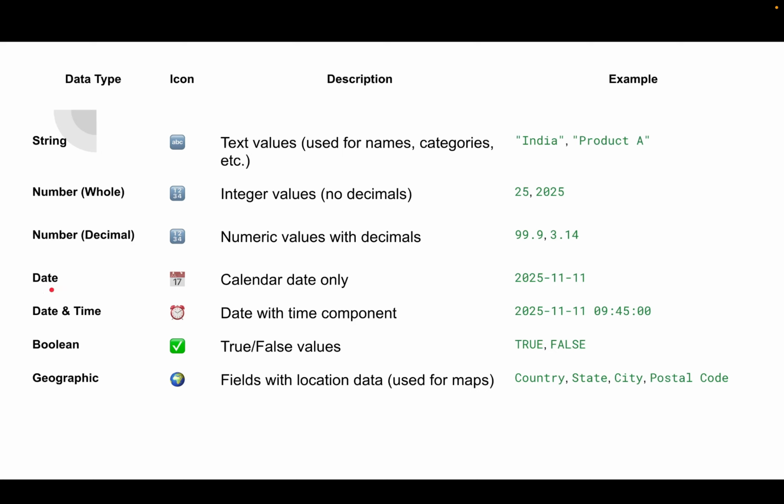Then we have date as a data type, which is a calendar date only, like this. Now in Tableau we also have date and time, which includes date as well as time, in hours, minutes, and seconds. Then we have boolean, which is true and false. Now this one we have in Tableau is called geographic. If you have a longitude, latitude, or a country, state, city, postal code, anything that comes under the geographic data type. So these are the data types we have inside Tableau.